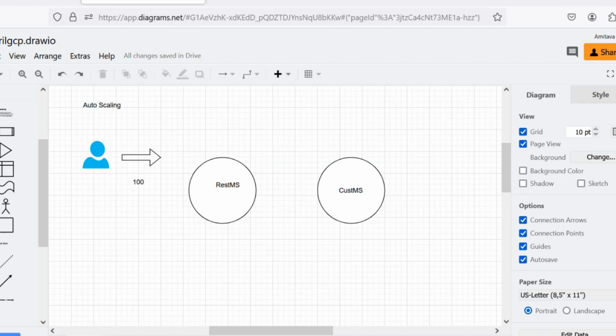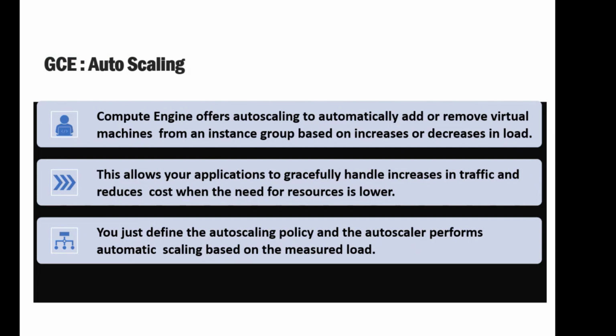That is what we are talking about here: auto scaling. Auto scaling is possible for your microservice instances or for your VM. Your microservice, ultimately, you are going to install inside a node. So what we are talking about here is that Compute Engine offers auto scaling, which automatically adds or removes virtual machine instances. In GCP, this is the idea behind auto scaling.